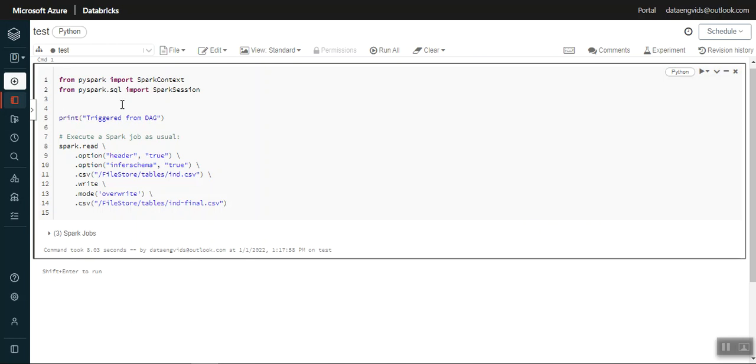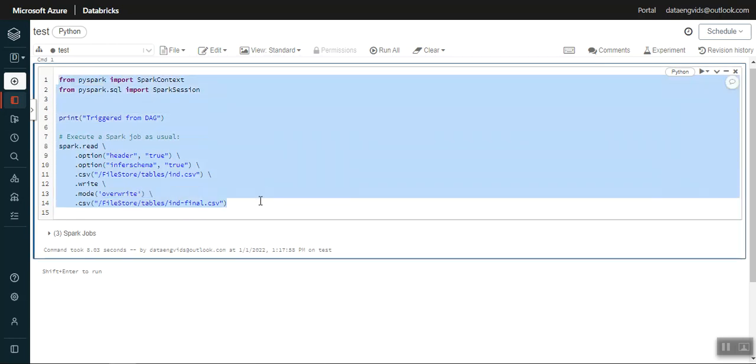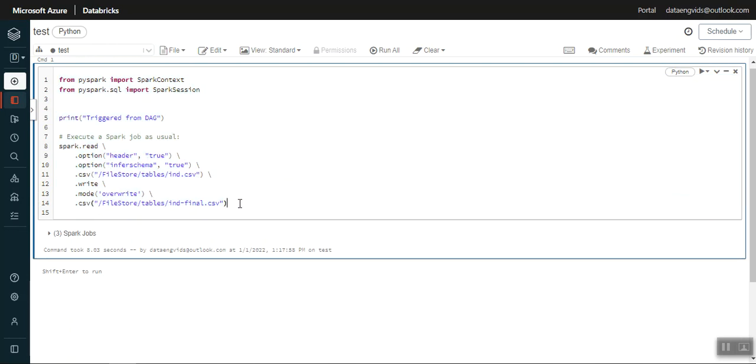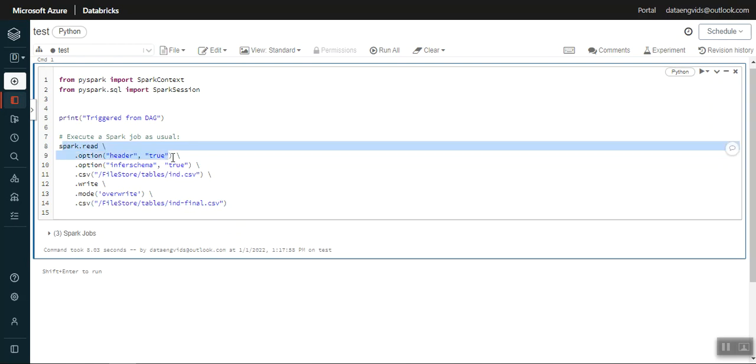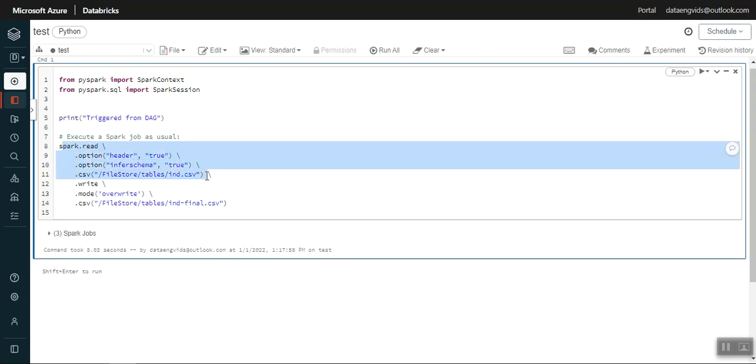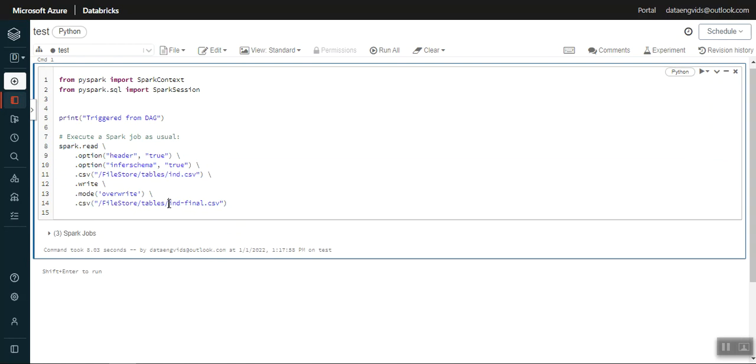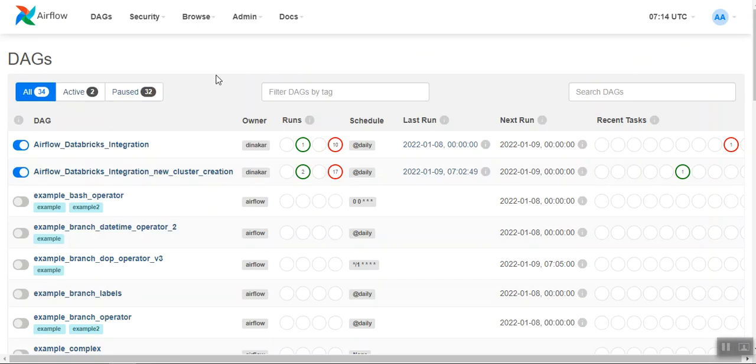This is a notebook that we are going to invoke from Airflow. Here I have written a simple Spark operation. I'm just reading a file ind.csv and writing it into a new file ind_final.csv. I just want to have one print statement as well. Okay, this is the notebook. Here in Airflow, this is the DAG I'm going to use.